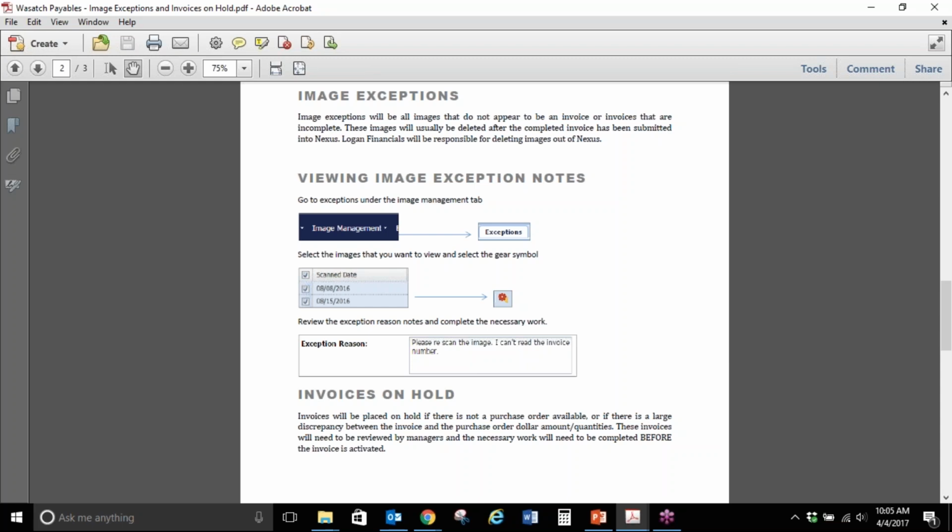This also would maybe include invoices that have been sent in that are incomplete. Maybe we can't read the invoice number or some of the information on it. Or maybe you didn't include all of the pages. It's important to remember that you need to scan in all of the pages for your invoices.